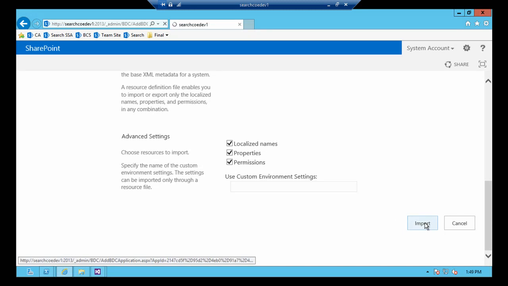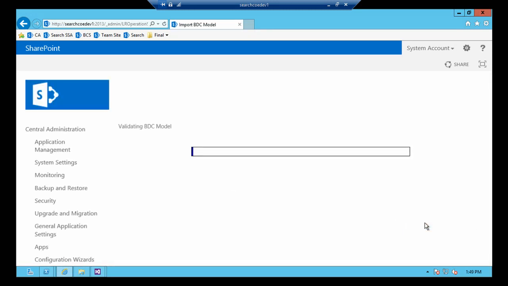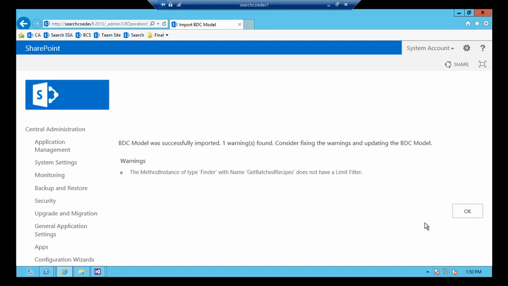Now, the reason why I started my web service before I did my import is because the import is actually going to go out and ping the web service, and if it's not running, it's going to yell at you. Or if you've declared a method that you haven't implemented, it's going to yell at you. I do get one warning here for search purposes. This isn't needed. This is a limit to make sure if you have a SharePoint list being driven off this source, it's not going to go crazy. So I'm going to ignore that.